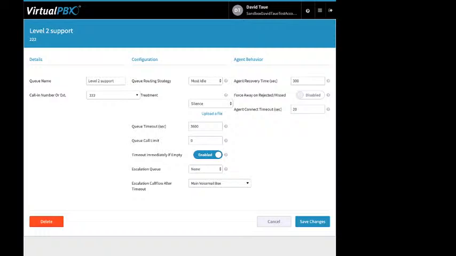Agent behavior, agent recovery timeout, or recovery time, measured in seconds. Now 300 is unusual. Most times you see recovery time is between 10 and 30 seconds. Basically, it's after an agent has completed a call in the queue, how much time does the system wait before it offers them a second call from the queue.